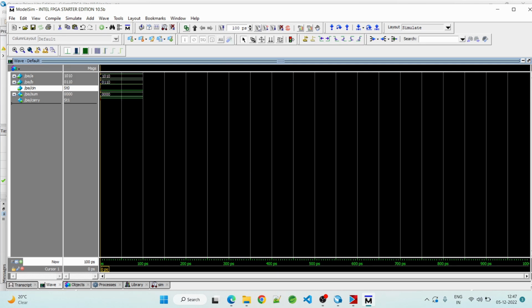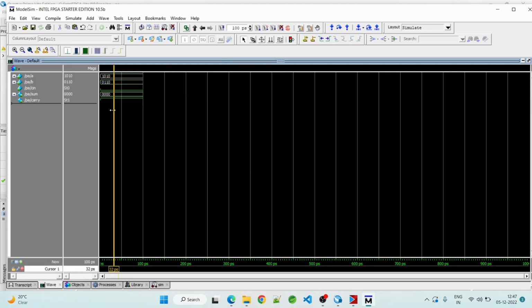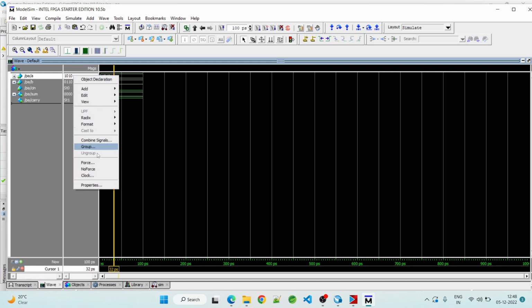Okay, so now when I run this, I'll be able to see that it's producing an output sum 0 and carry 1. 0 and 0 is 0, 1 and 1 is 0, then carry is 1, so 1 and 1 again 0, then again the 1 and 1 is going to be 0, then the carry is 1. Similarly, we can check for the other combinations as well.